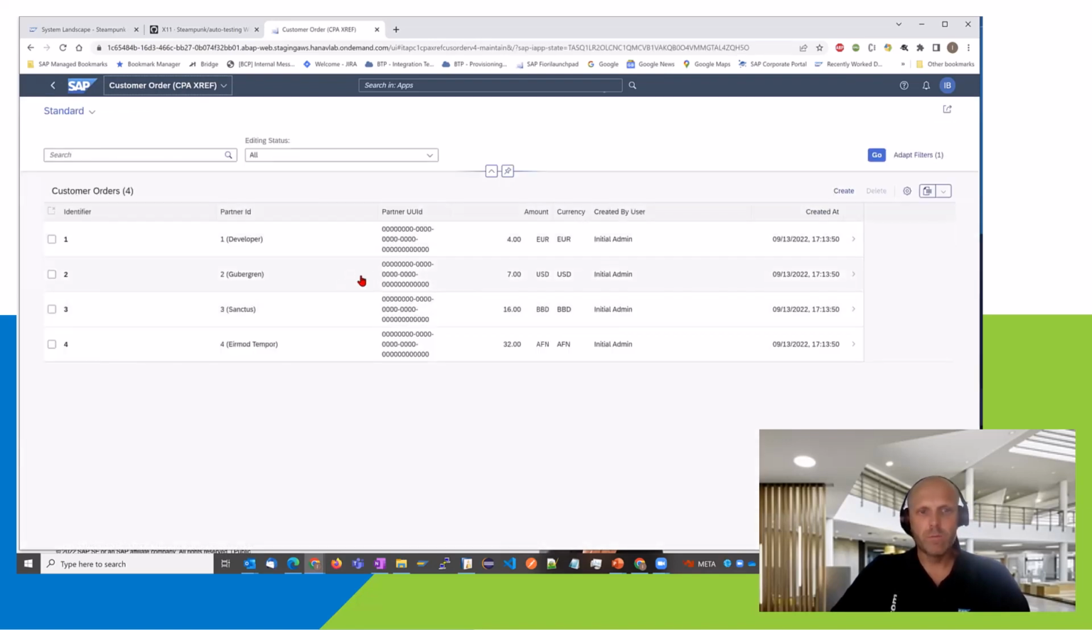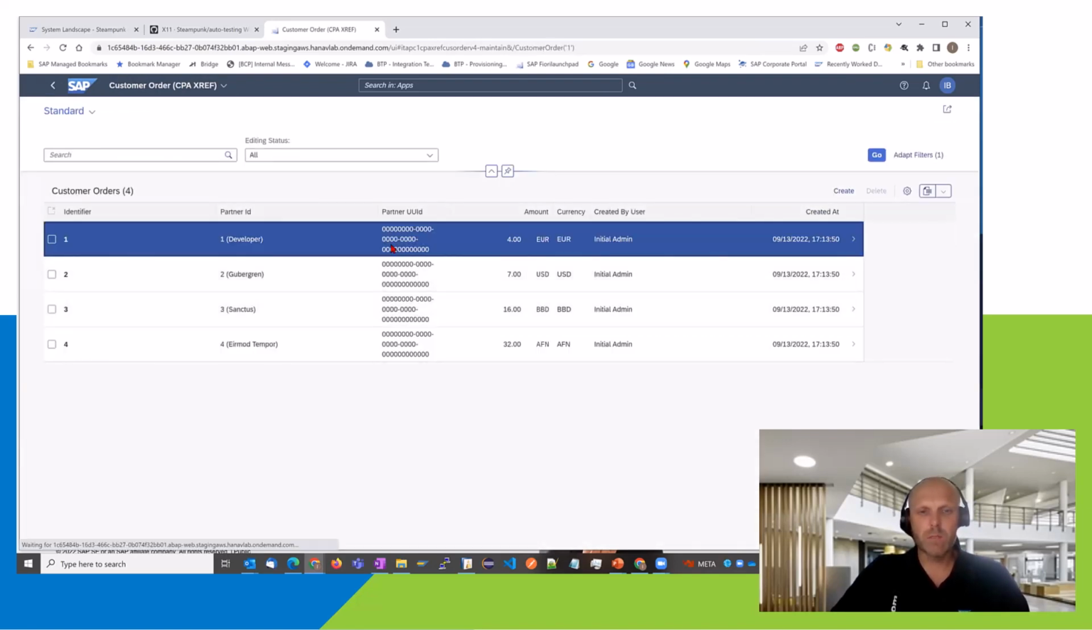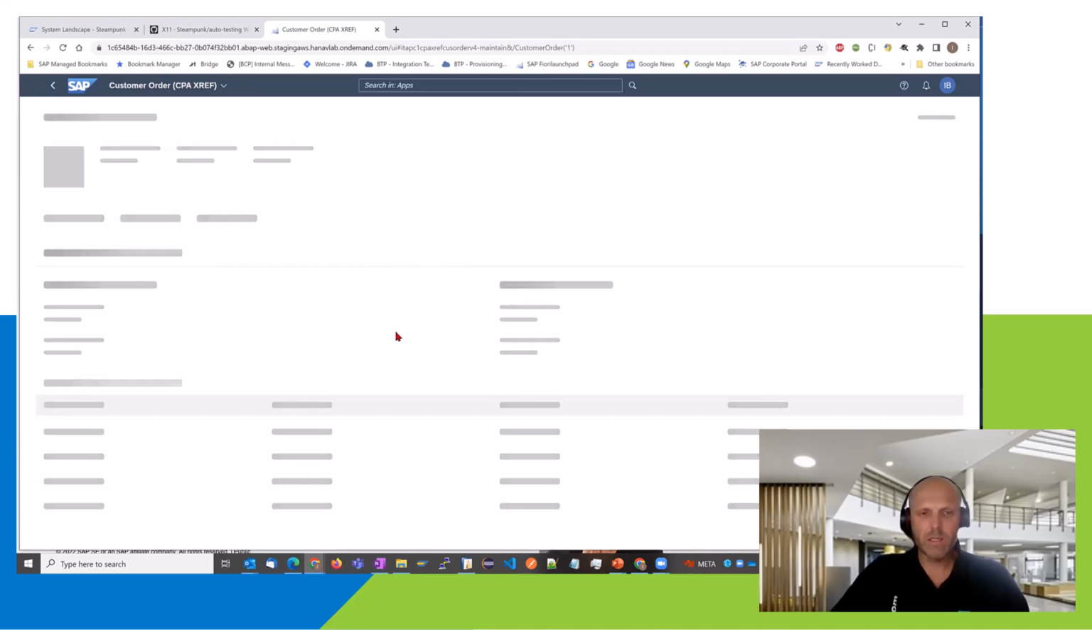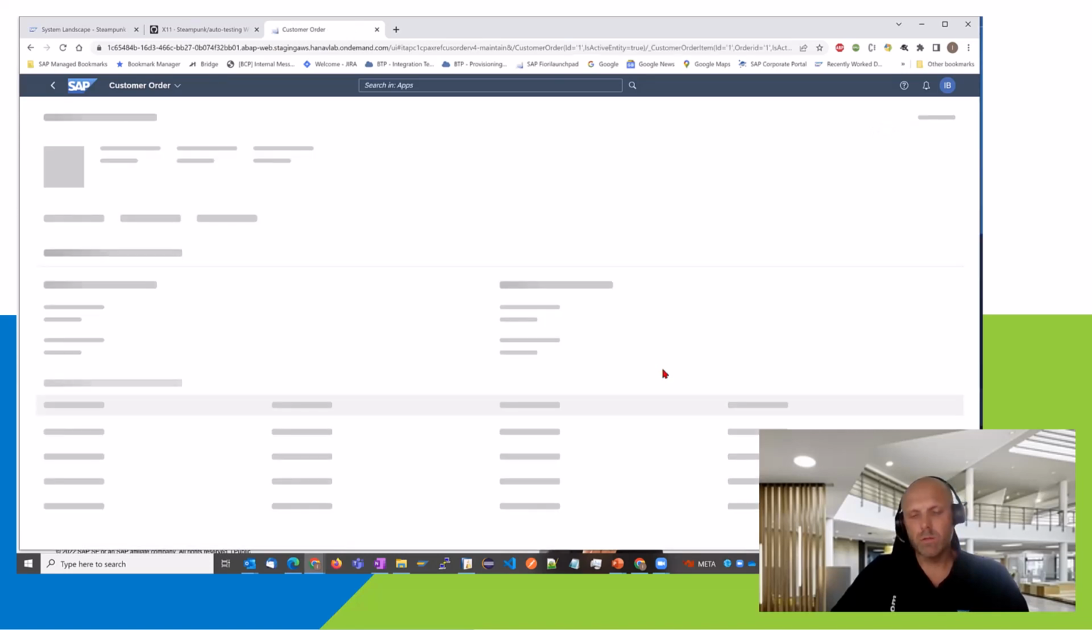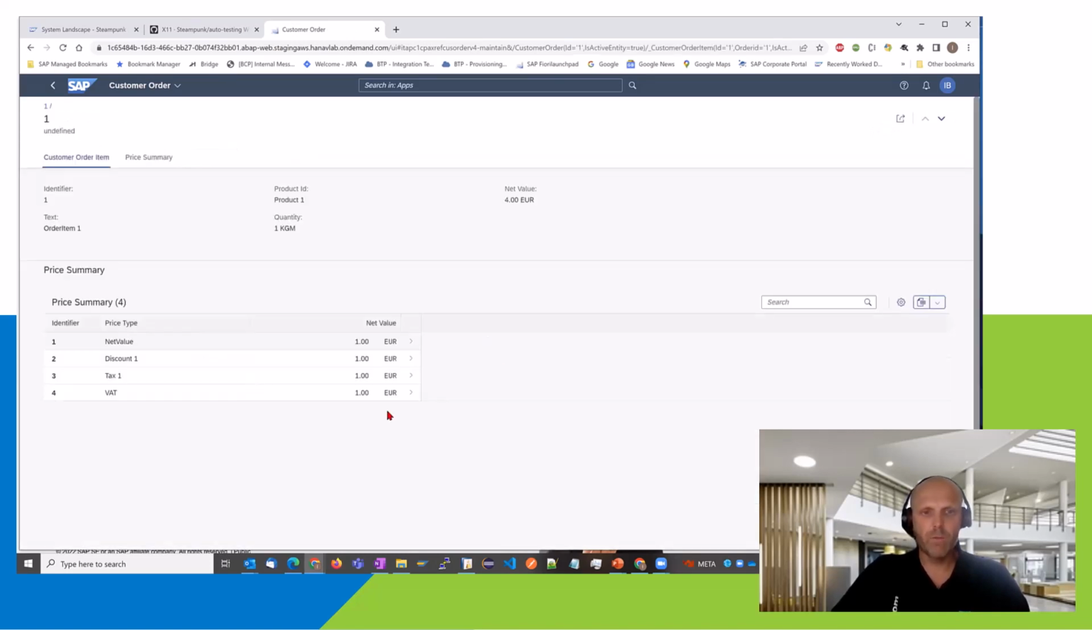So we have a customer order here. The customer order has some order items, and each of the order items has some kind of pricing conditions. You might know that from the ERP data model. I call it price summary. And then, of course, if you do any kind of change, the price will be recalculated. We will see that in a second.